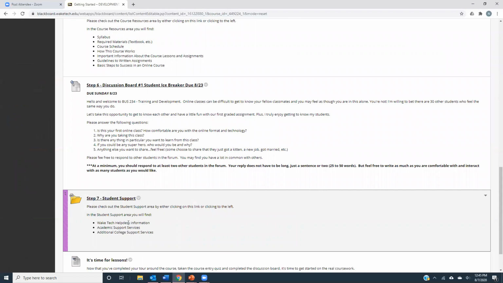This has help desk information. If you are having technical difficulties, these are the people you want to contact. Academic support services and any other additional college support services you can find here. I highly recommend you go through this area. The college offers a lot of different services, and I can tell you only a fraction of the students take advantage of these services. These services come with your tuition.